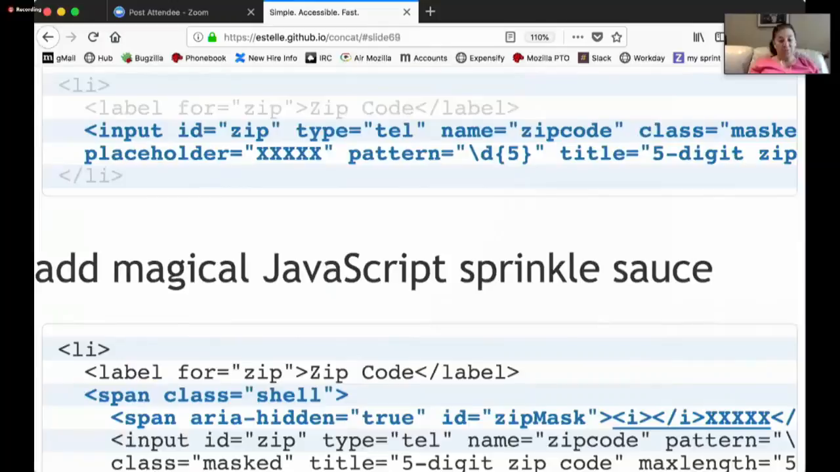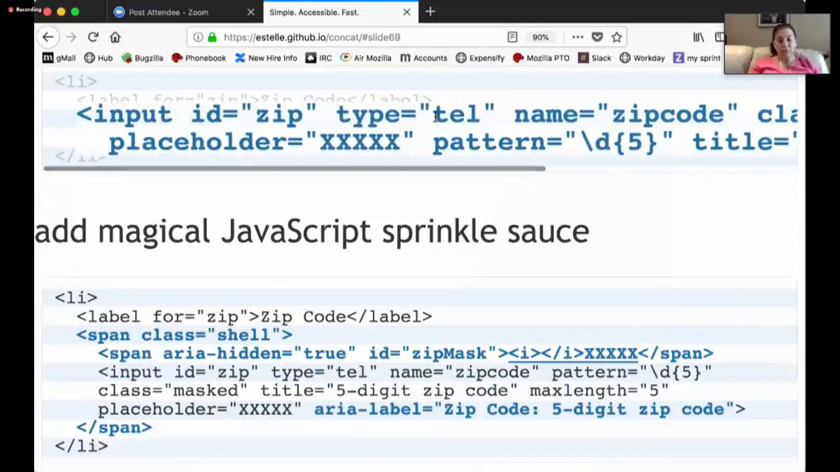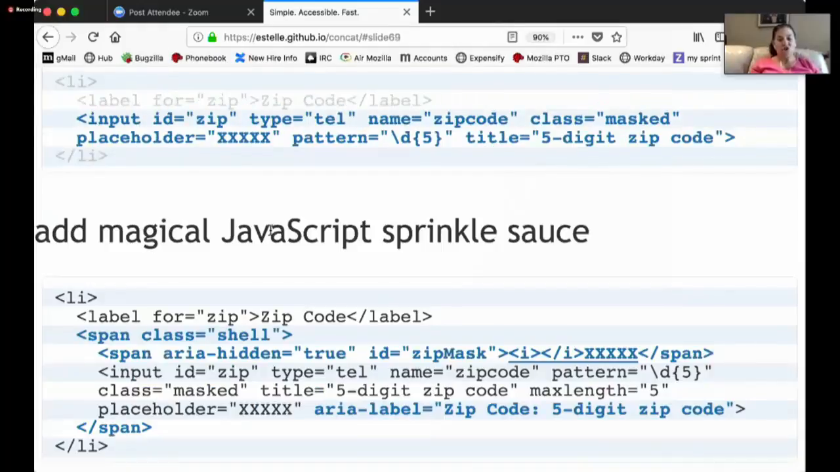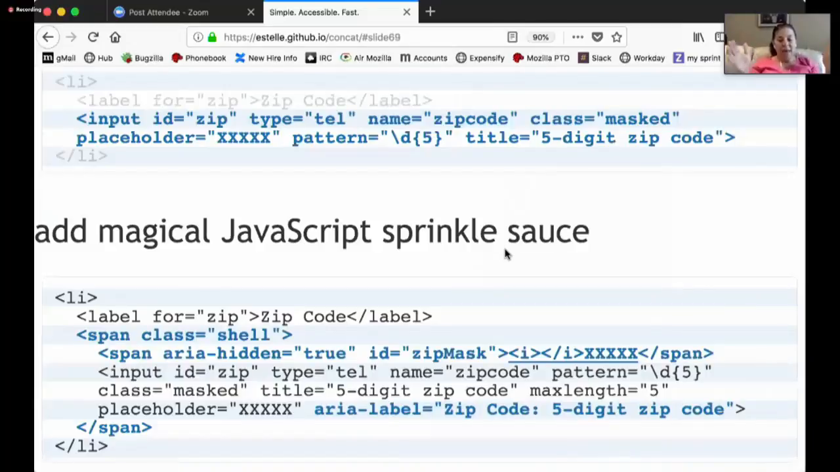Then what the JavaScript does is it takes the input that has a class of masked. When I hover over it, it gets big and goes off the screen. But anything that has a class masked, it puts a shell around it. So it opens up with a span of class shell and then hides the mask above the actual input. So here you have your input. If the JavaScript doesn't work, this is still completely there on the page and accessible.